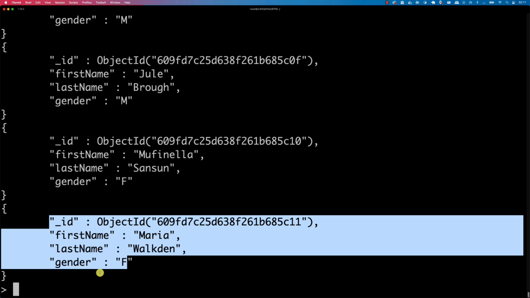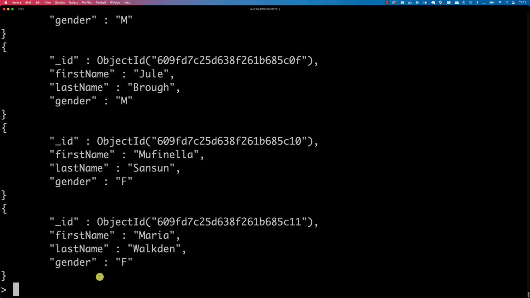Now, if you want to update many objects, you say db dot and then the collection name, so student dot and then update and then many. So the same with insert many, you have update many. So I'm not going to do that for now.